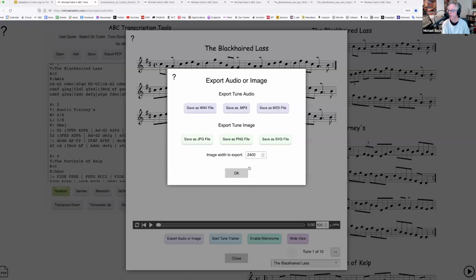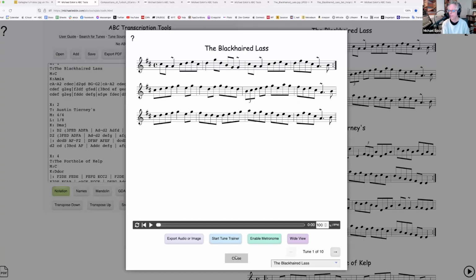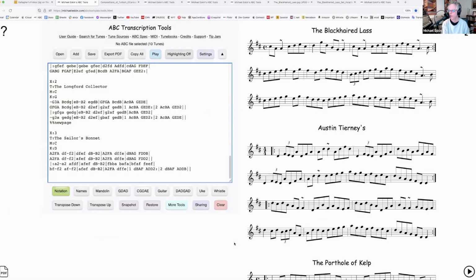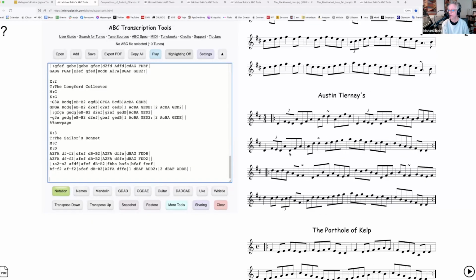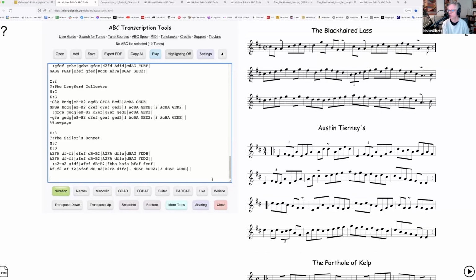So that can be a really nice way to just get the image out of the thing, and that combined with the MP3 file, you now have the image and you have the sound. But that's great for one tune. But what if I've got all of these tunes? I don't want to have to do that for every one of those tunes individually.